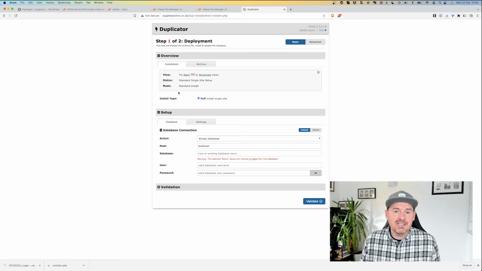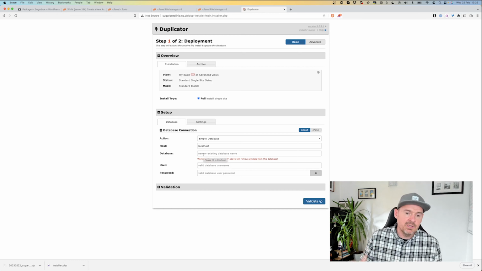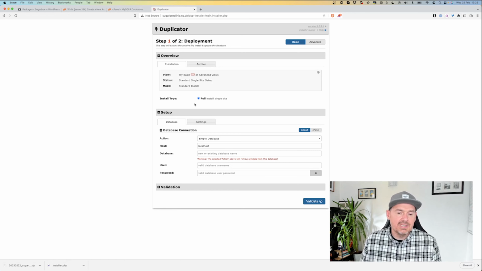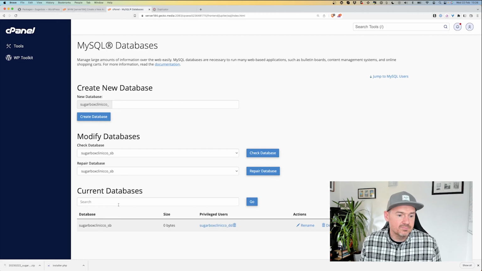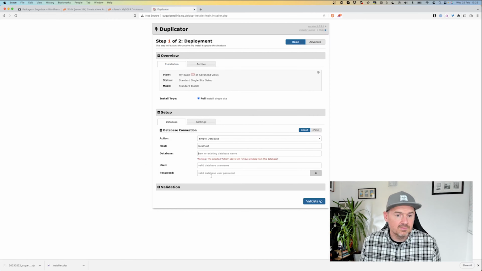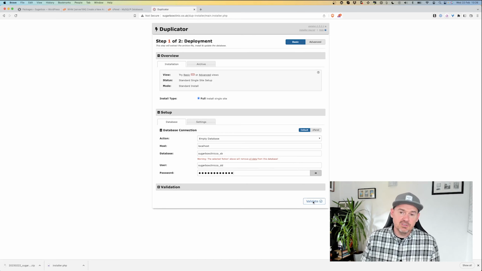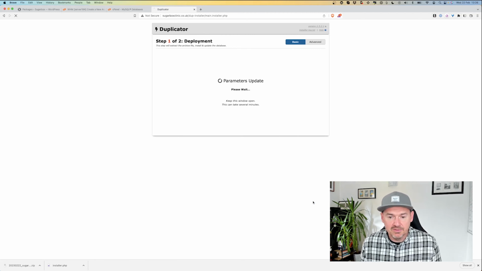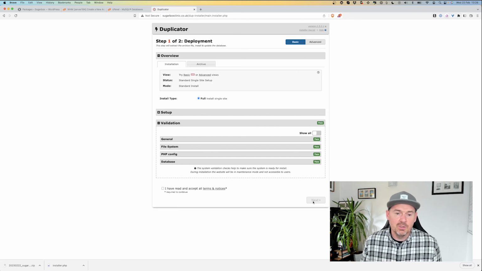So the first thing it's asking us to do is to give our database details. Now, in the last step, we asked you to save those details. So we need to enter the database name, which we've got here, the database user, and then the password in here. And then we need to validate. So this will just check that the details we've put in work. And there we go. We've got a pass for the validation, so we're all good.